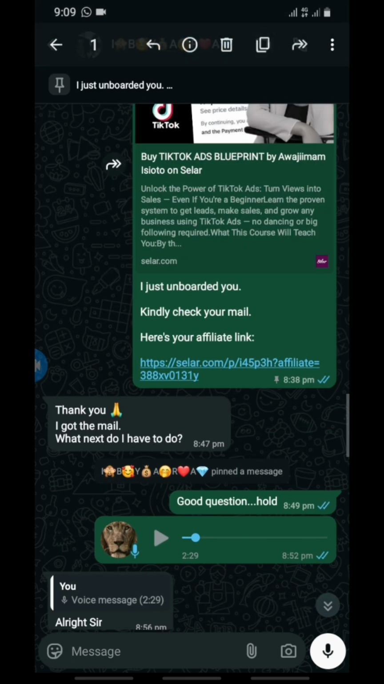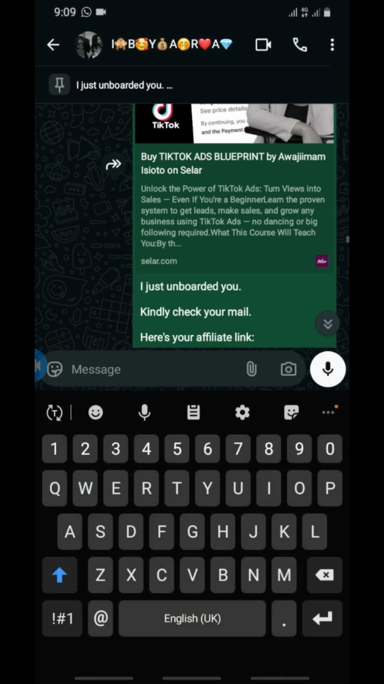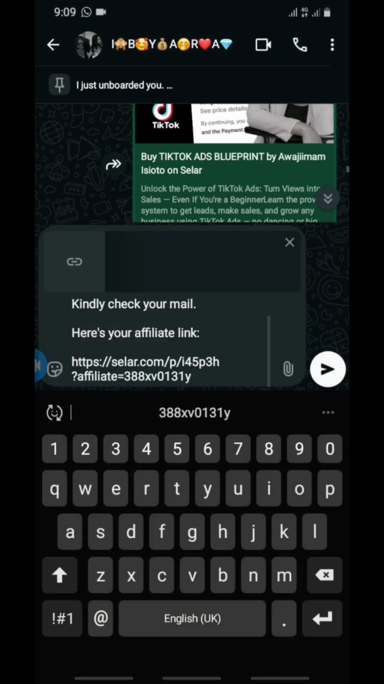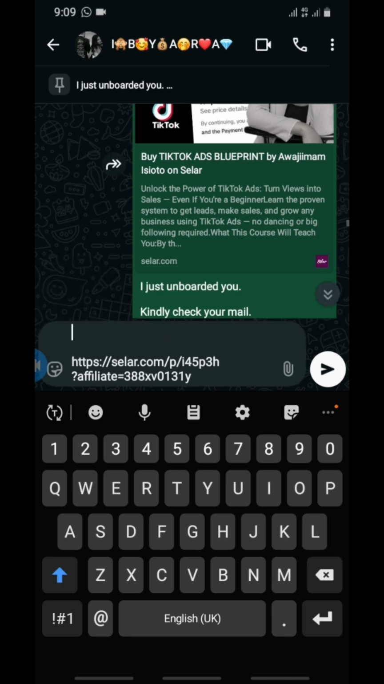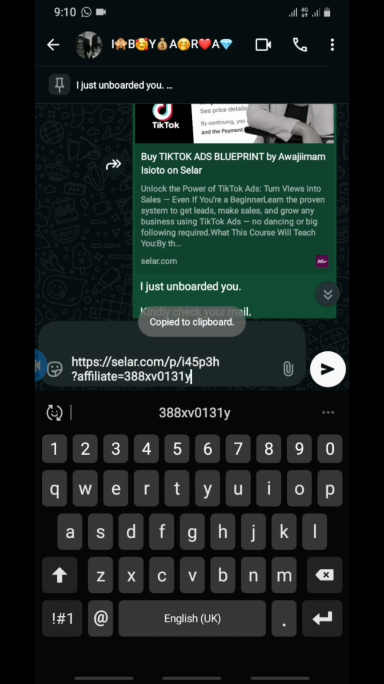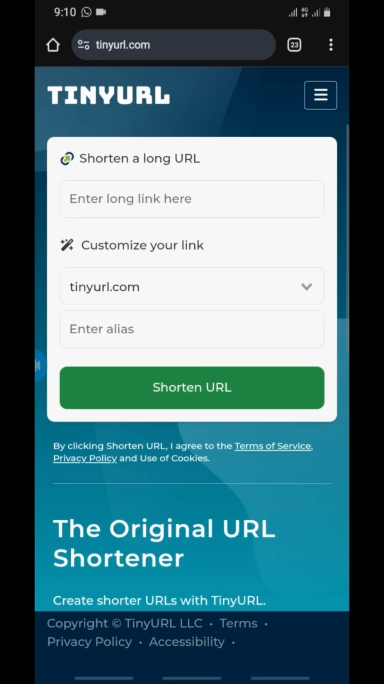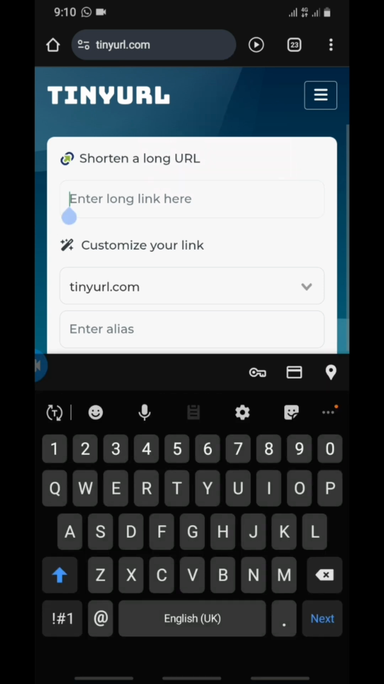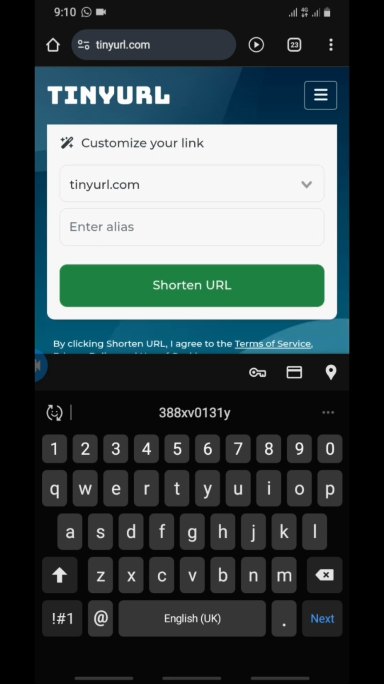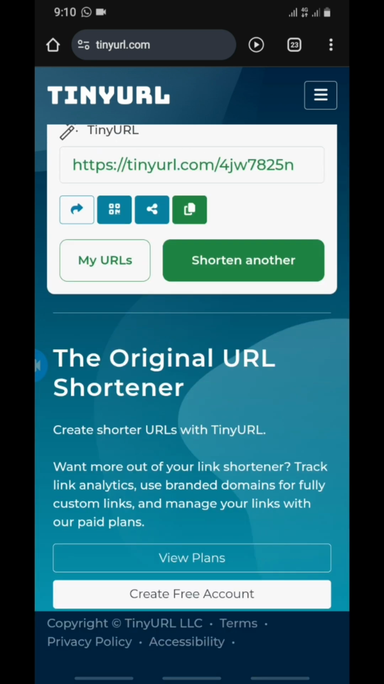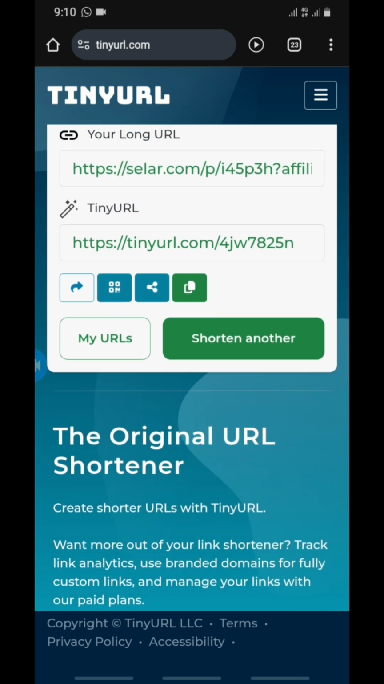I'm going to pick this particular one, because we don't want to be sending very long links to people. So I'm just going to remove all of this and just copy the link. Then I take this link to the link shortener and paste it here, where you see enter long link. Then I will just click on shorten URL. Are you seeing this now? It's going to shorten the link for us. Can you see now? The link has been shortened.